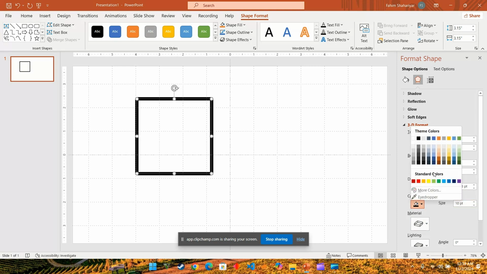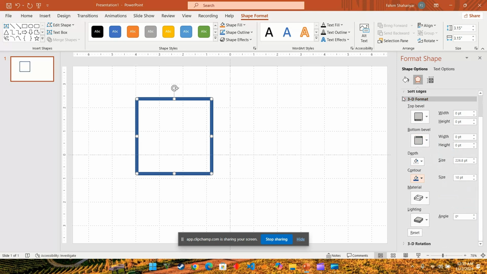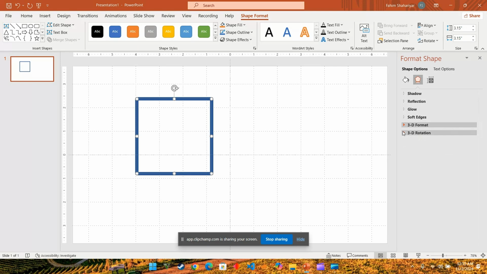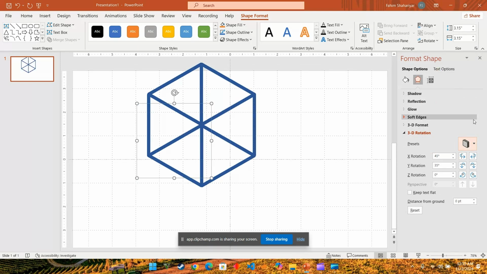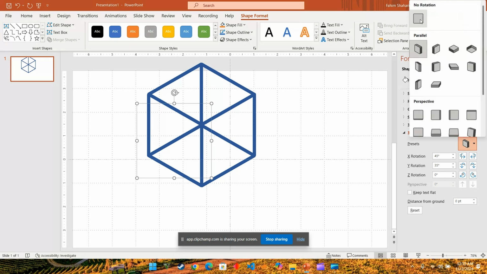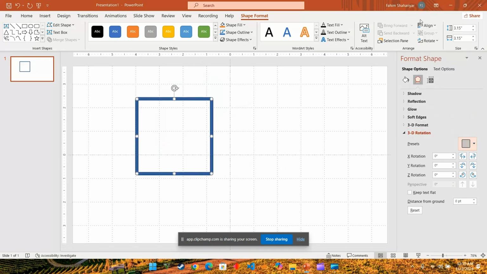So we can also change the colors. Select this. So it's basically a 3D cube now. We can check that. As you can see, it's a 3D cube. It's a 3D cube without the atoms. So we can make the atoms.